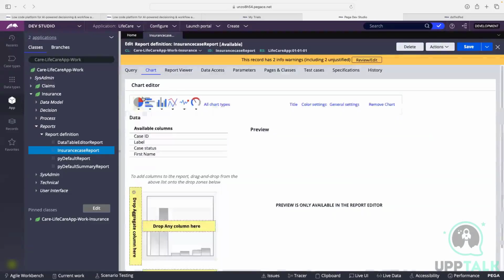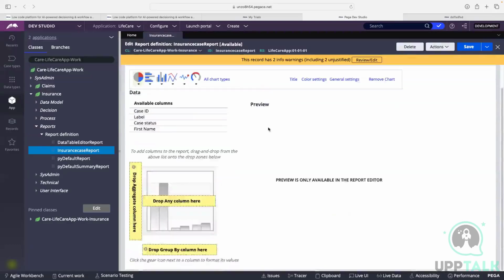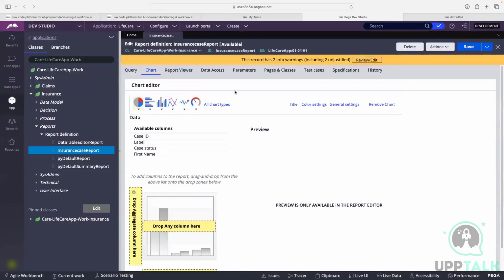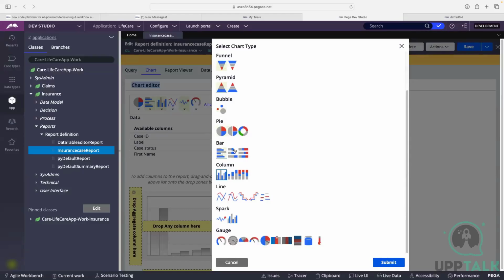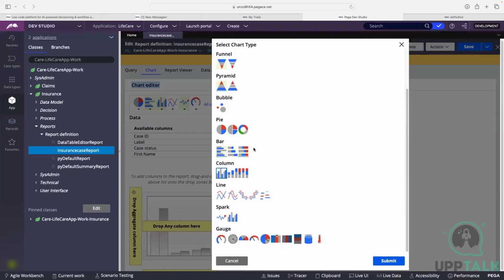Click on include chart. So this is our chart configuration form. First, if you see, chart editor is mentioned, then the list of chart types that are supported in Pega report definition. So you can click on all chart types. So these are the options. We have a combo chart, area, funnel is there. The pyramid, it is a kind of a reverse funnel only. Bubble, pie chart, I think these are the most common. Pie and bar, column too. Then we have line, spark and gauge.